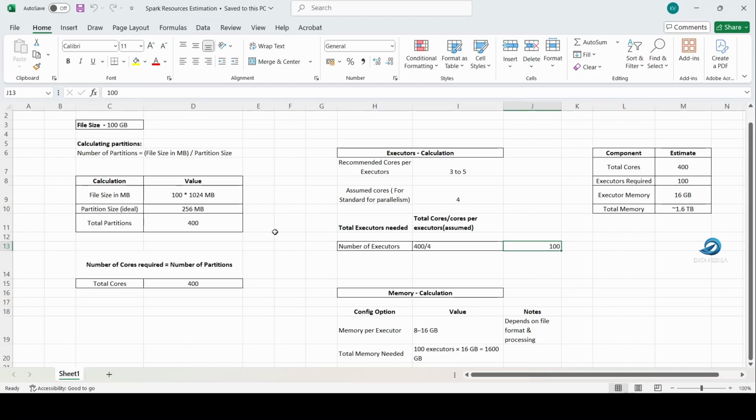Now we are done with how many cores we require and how many executors we require. Now we need to know how much memory we require for each executor. Normally people give 8 to 16 GB. For our use case, I'll choose 16 GB for each executor. That means we have 100 executors, so we need 1600 GB in total, which is 1.6 TB.